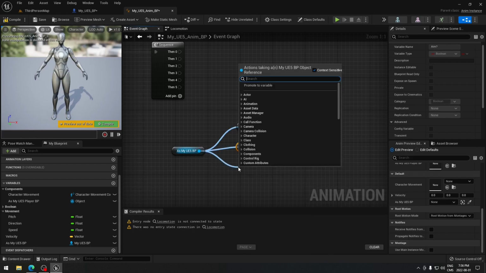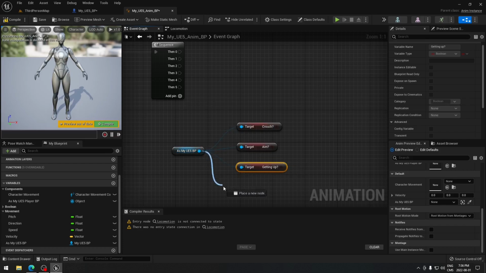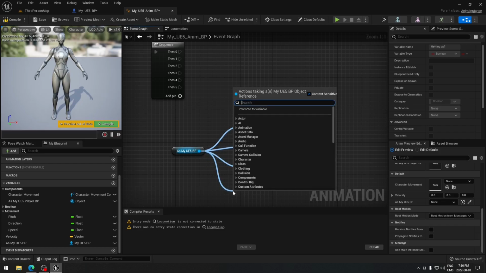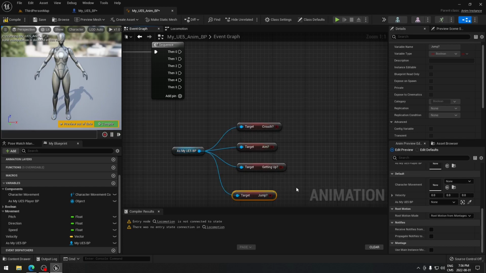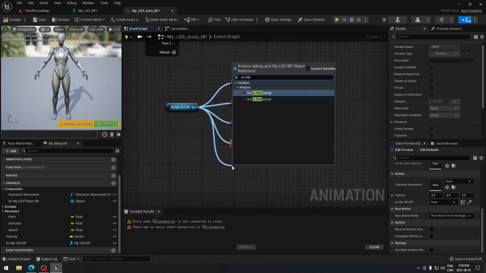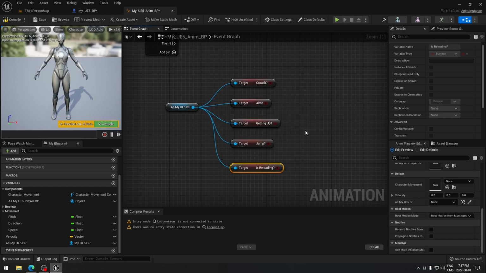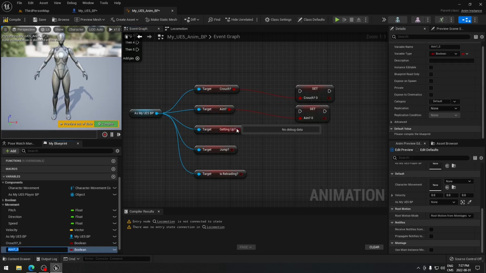Once again, we're gonna do that for getting up, and we're gonna drag there and search for jump, and get our jump like this. And the last one, we search for our reloading and get our reloading. So from each of them, we're gonna promote them to a variable, so we can add that to our animation blueprint. So we're gonna right click on it, promote to variable for all of them.